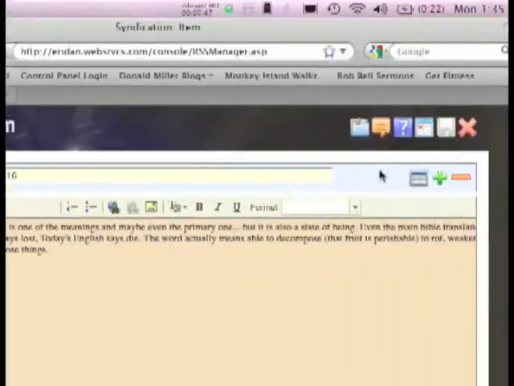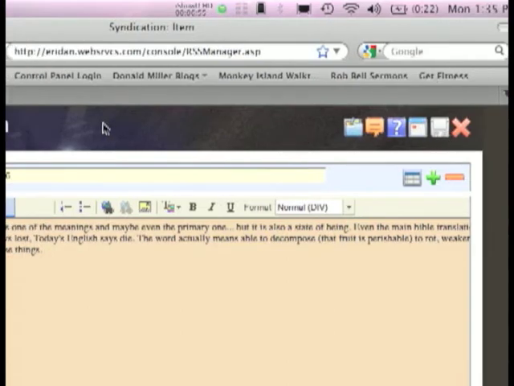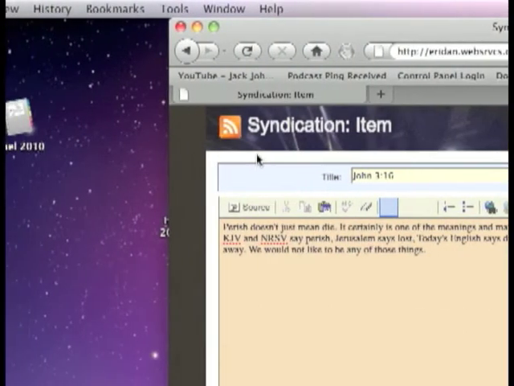Click out of Source and Save. And that's our Save button right up there. So we hit Save. It saves the file. And now we've actually got this one ready to go. But before we update our podcast feed, we're going to do one more thing.